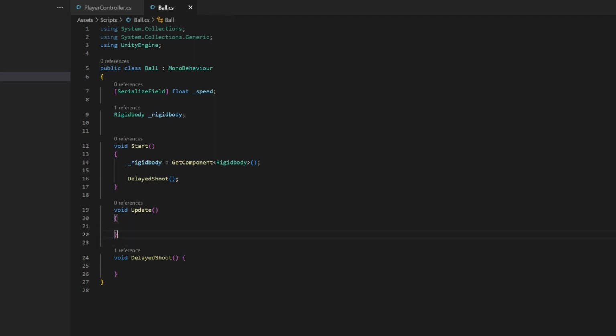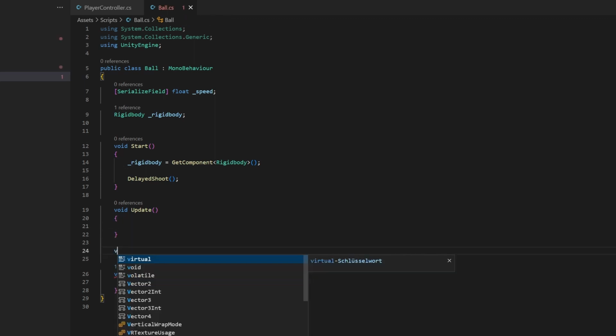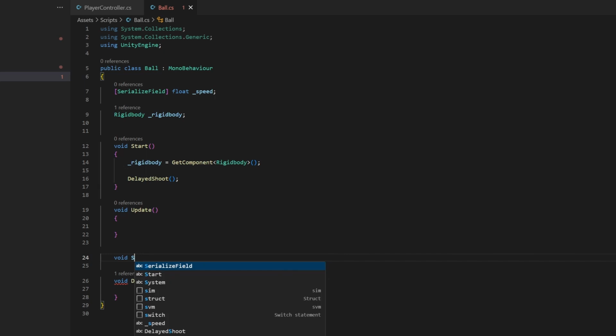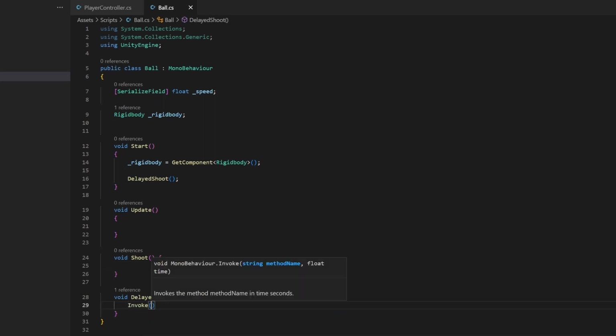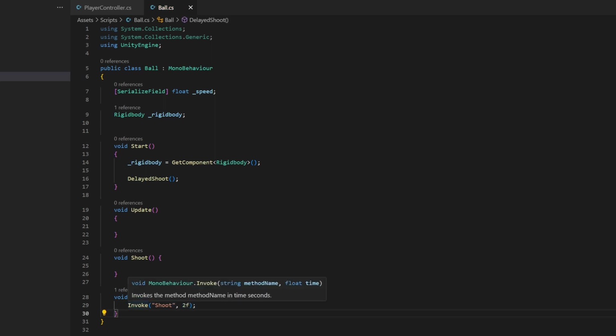We also need another function shoot, because this is delayed shooting. We want to wait a couple of seconds and then shoot. So if the game starts, we wait, for example, 2 seconds or 1 second, and then we shoot. Do this by calling invoke and then shoot and 2. And this does exactly that. It calls the shoot function in 2 seconds.